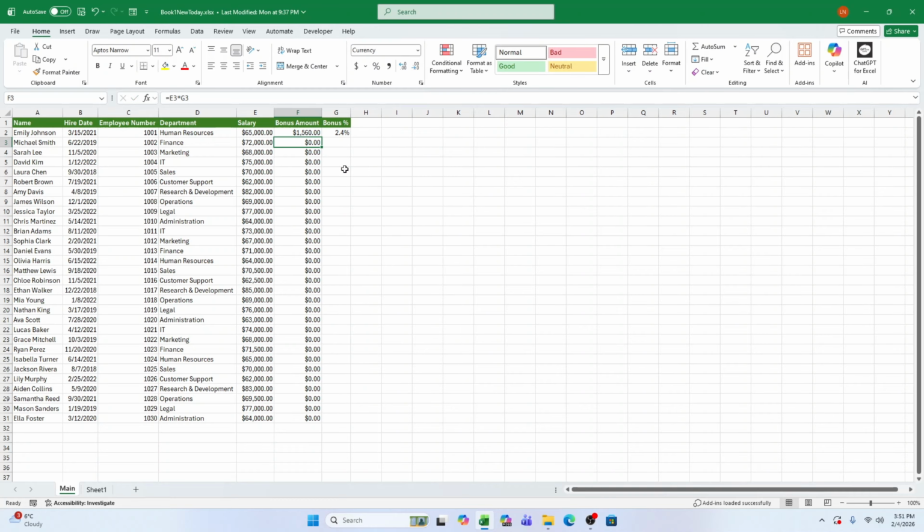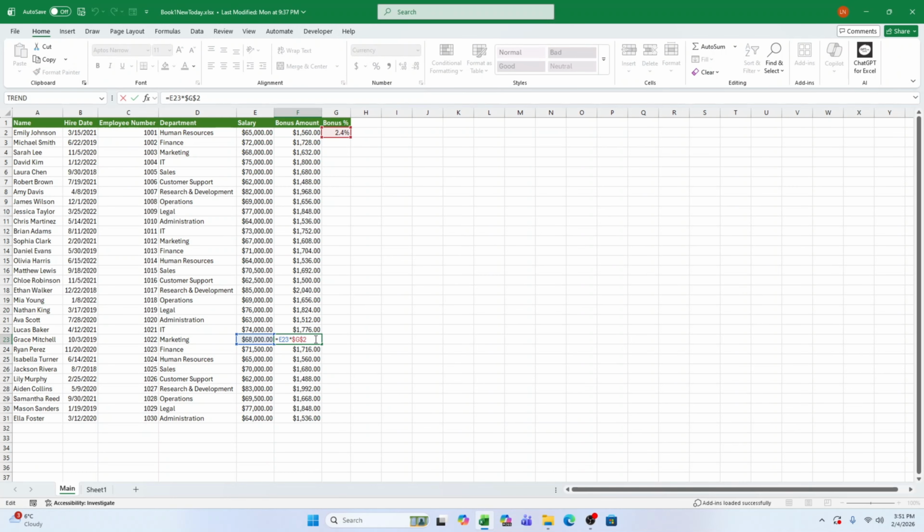Now I'll tap Enter again, then double-click the autofill handle. Perfect. Every employee now has their correct bonus, and I can confirm by checking any cell. For example, Bob's bonus formula now reads equals E19 asterisk $G$2. The salary reference changed as expected, but the bonus reference stayed locked to G2. Exactly what we want.